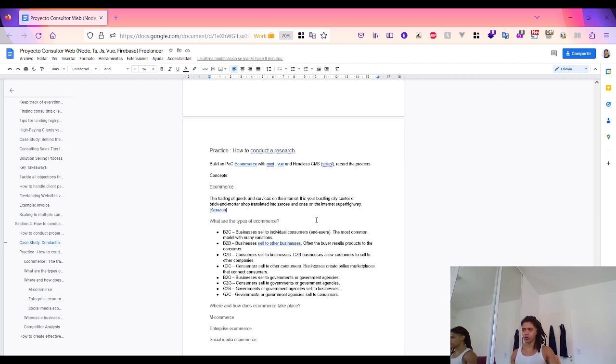Okay, it is your bustling city center and brick and mortar shop translated into zeros and ones on the internet superhighway, from Amazon, right? So it is your bustling city center.